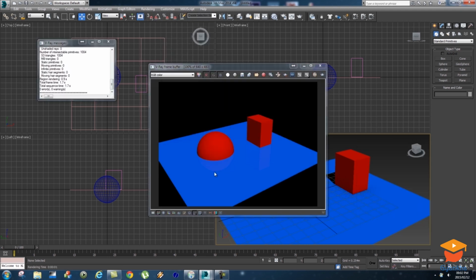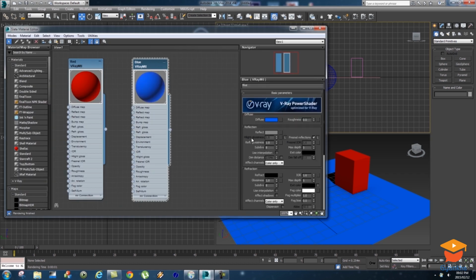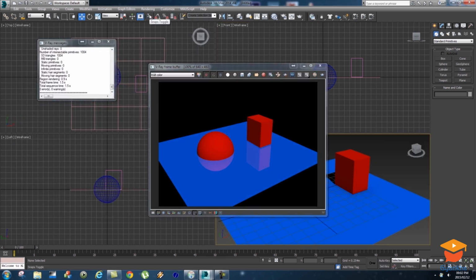As you can see, there's a slight reflection there, but not really that strong. So let's go back into the material editor and make sure we're on the blue material. I'm going to disable Fresnel reflections, and that will just give you a little bit more of a reflection. So let's just render that again. Okay, there you go. You can see the reflection nicely.